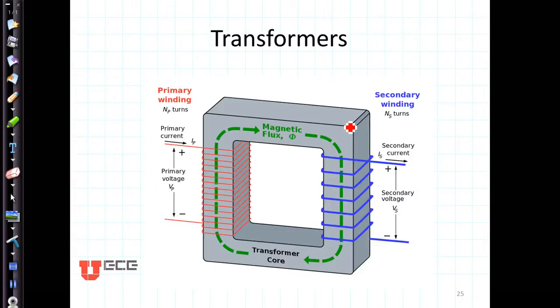Here's an application of a transformer. On one side, on the primary winding, you'll have a number of windings N1, and they will generate a magnetic field which is going to go through this transformer core as shown here, this donut-shaped thing. And then on the other side, you can have a different number of windings, N2, to pick up the magnetic flux that's going through there.